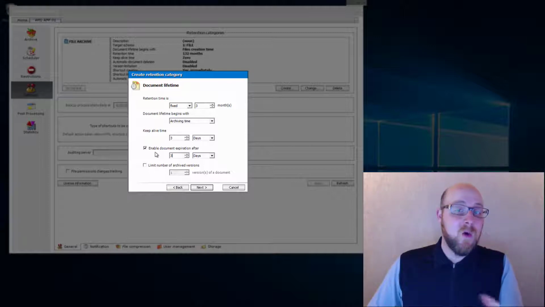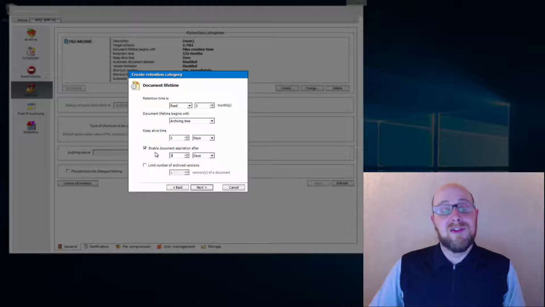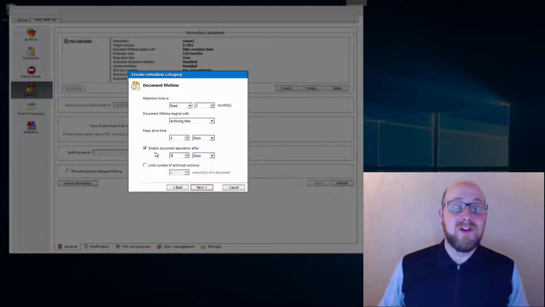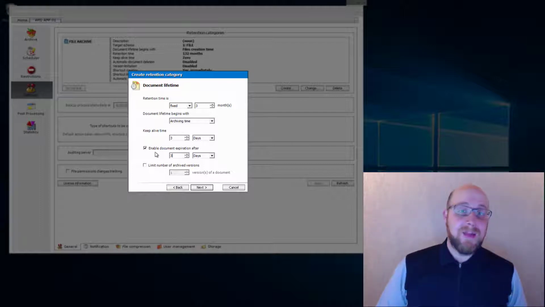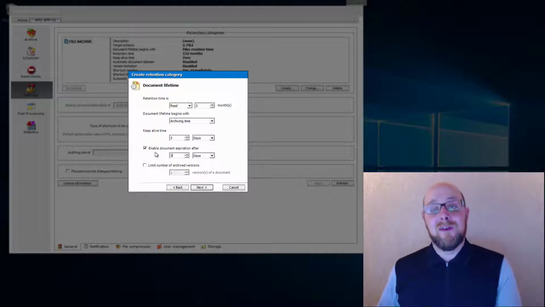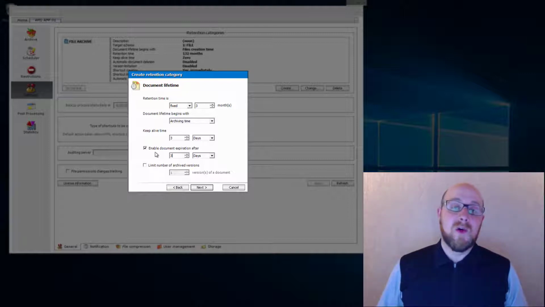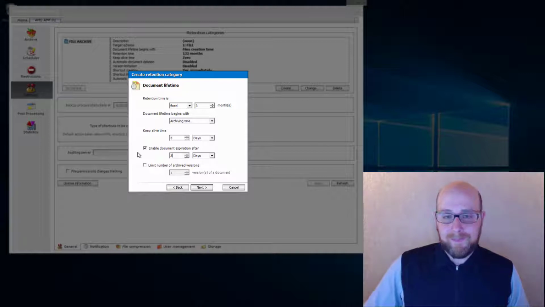Retention time being over, say a file that has a retention time of 3 months, it's not automatically marked for delete after its retention time is up. It just means it can be deleted. So in this case, document expiration allows the system to come along and say, this file's past its retention time, it's 3 days after its retention time at least, so we can mark this for deletion.